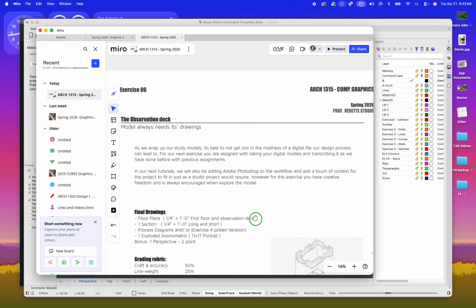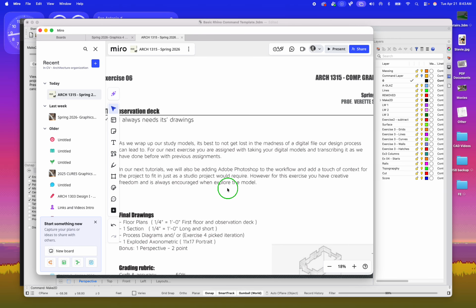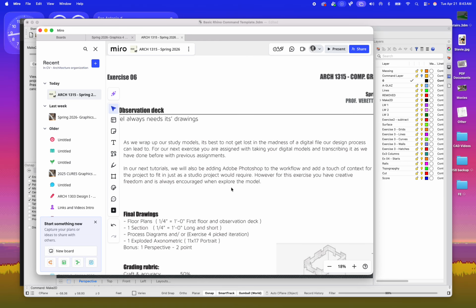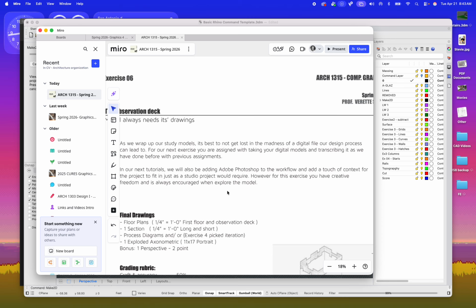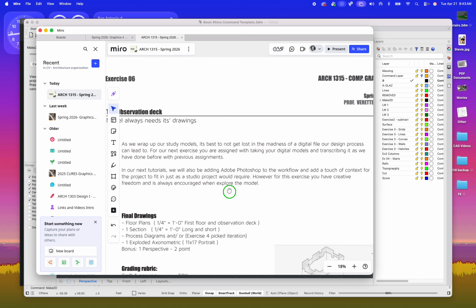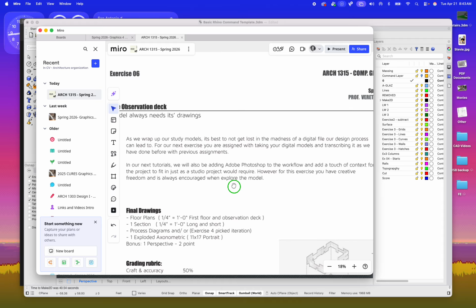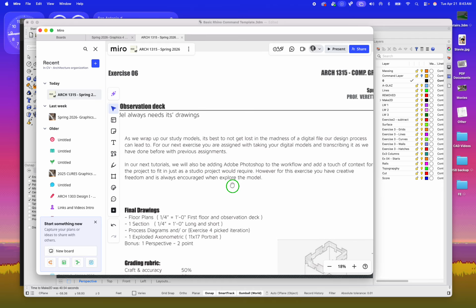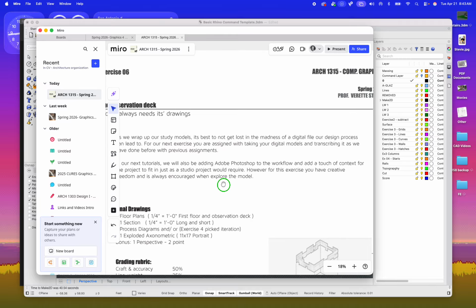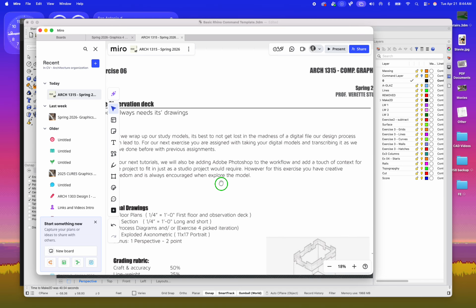So exercise 6 is the final exercise. However, a little bit later I'll go over the final requirements. As we wrap up our study models, it is best not to get lost in the madness of a digital file our design process can lead to. For our next exercise, you are assigned with taking your digital models and transcribing them as we have done before with previous assignments. In our next tutorials, we will also be adding Adobe Photoshop to the workflow and add a touch of context for the project to fit in just as a studio project would require.